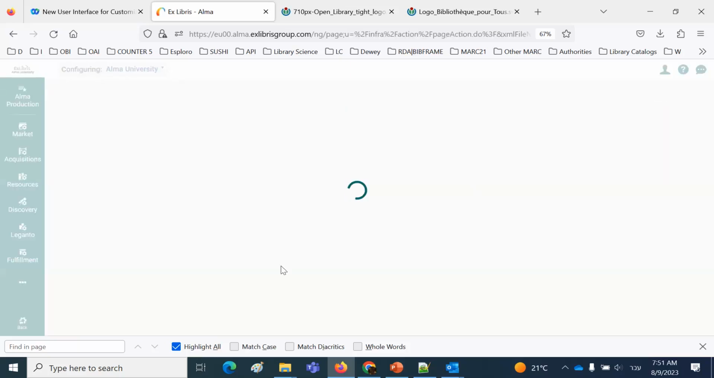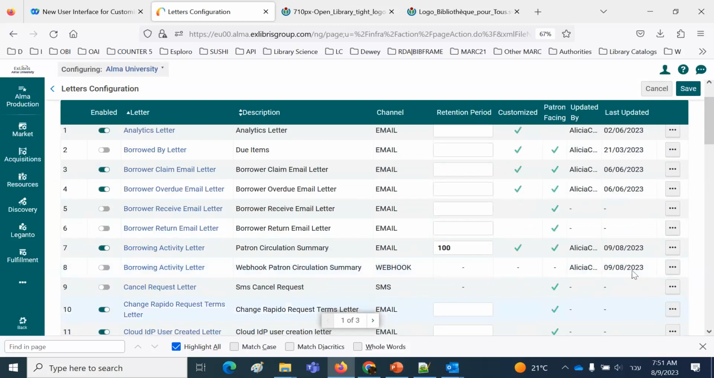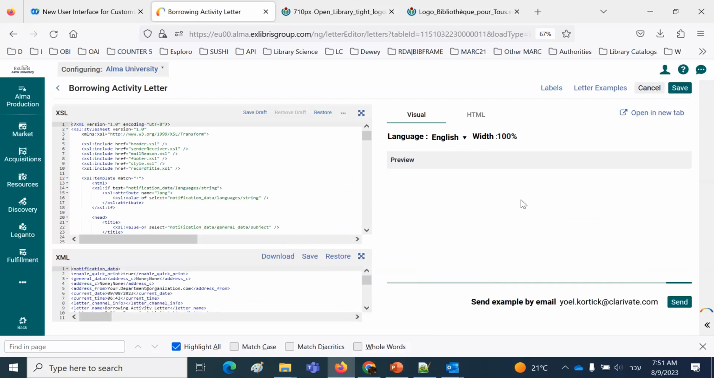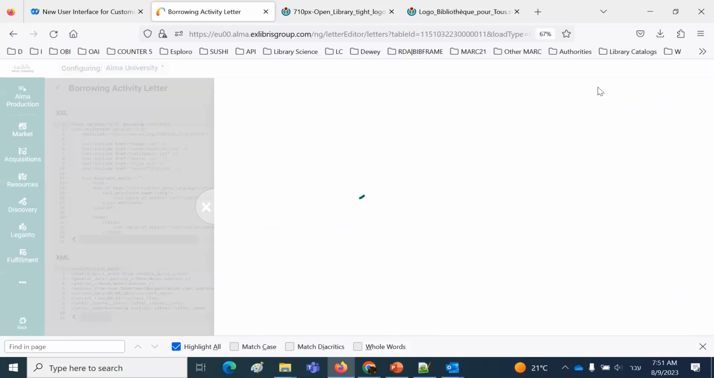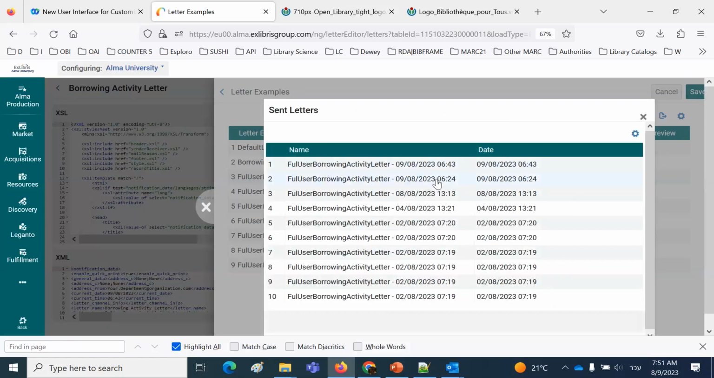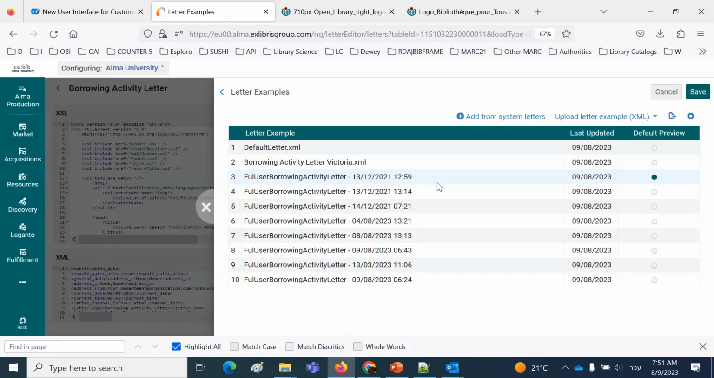So now if I come back tomorrow or in 2 seconds and I edit this, and I come to the letter examples, I'm going to choose a different one just to refresh the system. I'll make this one here my preview. Let's add from system letters the other one I sent today, this one here. And I'll make that one the default. So that's going to be this one here. Save. Okay.